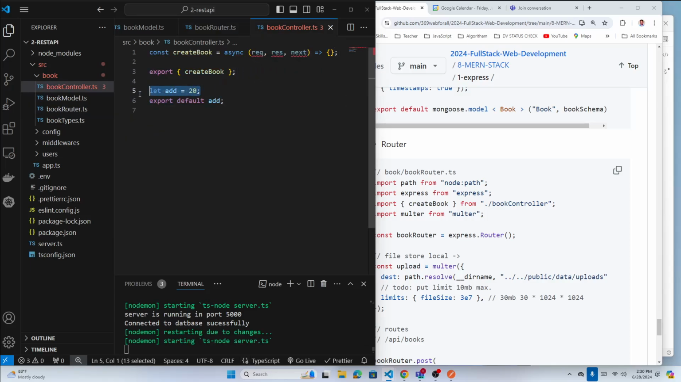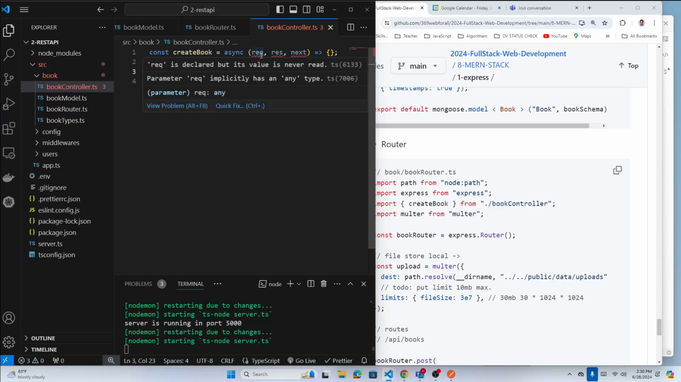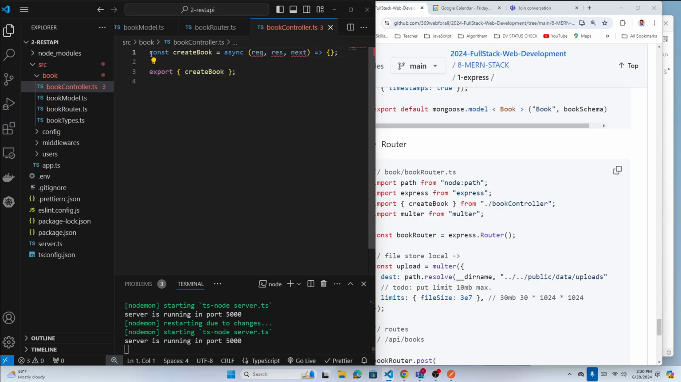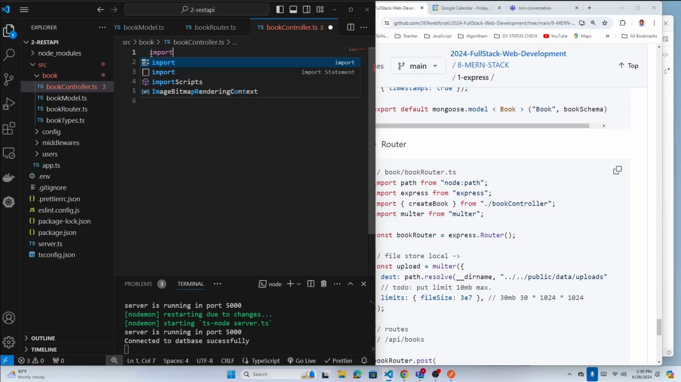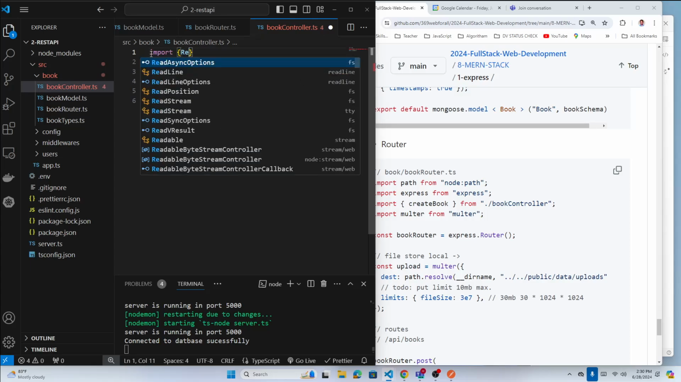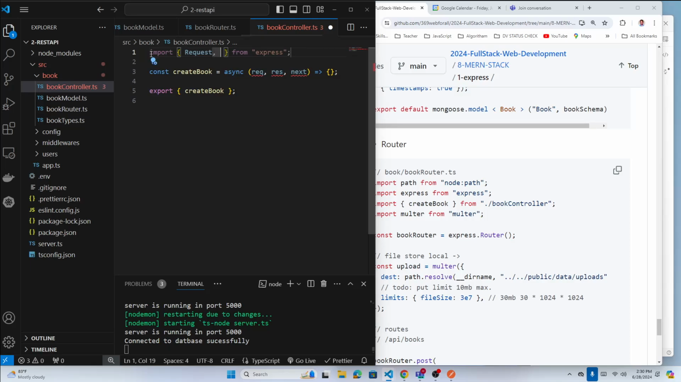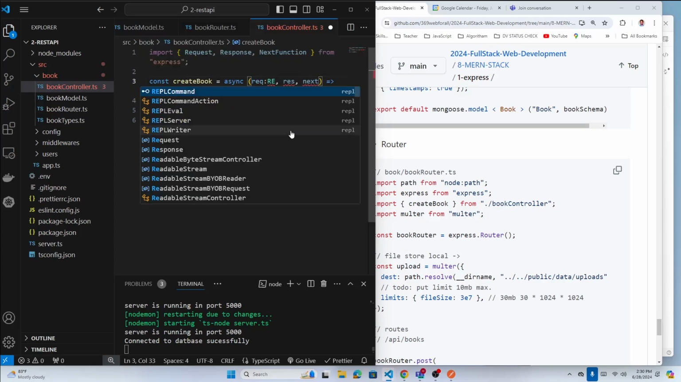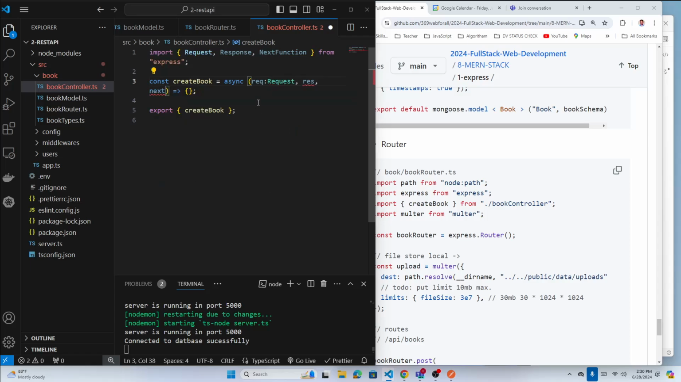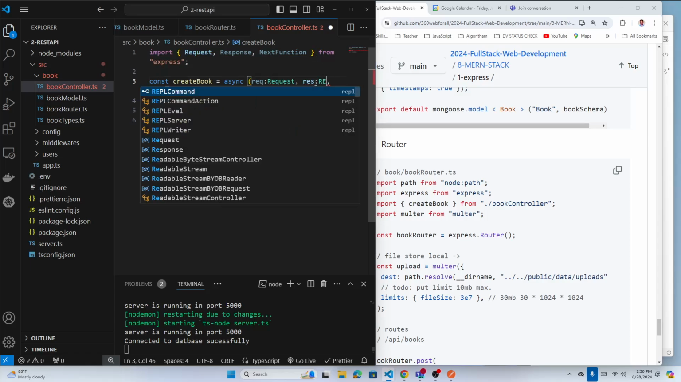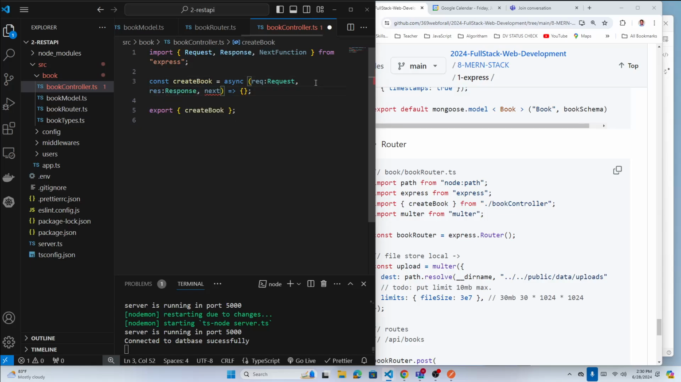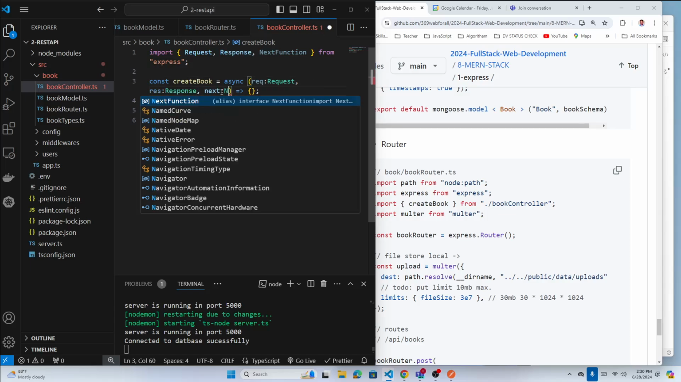So clean that up. So it's complaining, right? You need to have the types for all that. So import Request, Response, NextFunction, and then you're gonna assign the type here for a request. You're gonna assign here Response, and then you're gonna assign here the NextFunction.